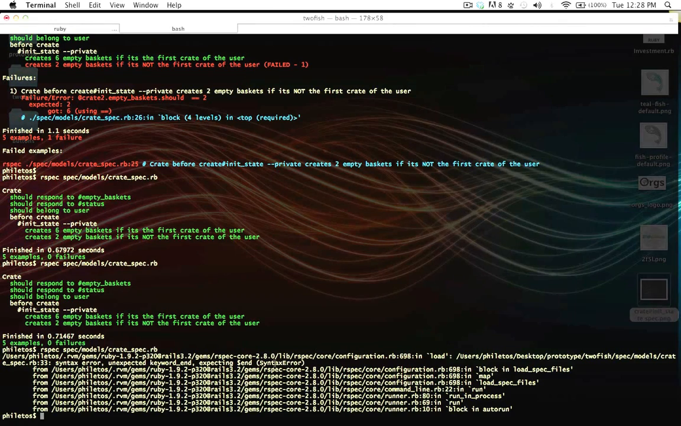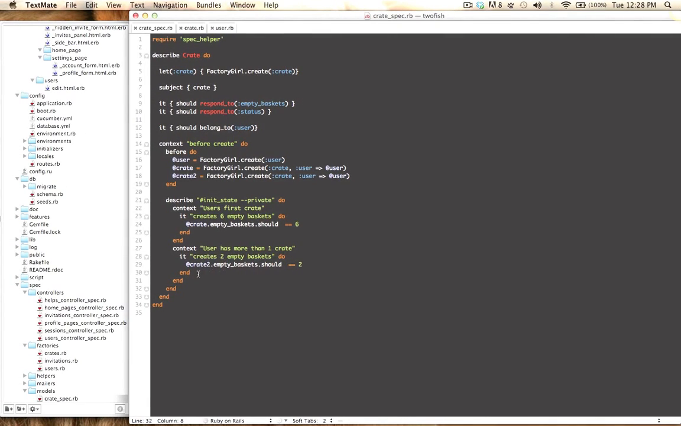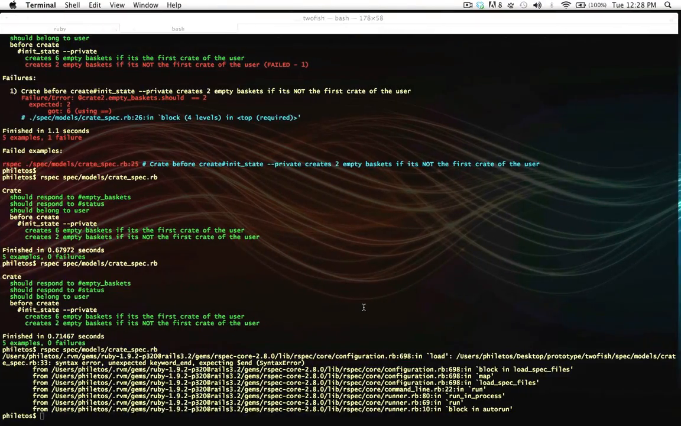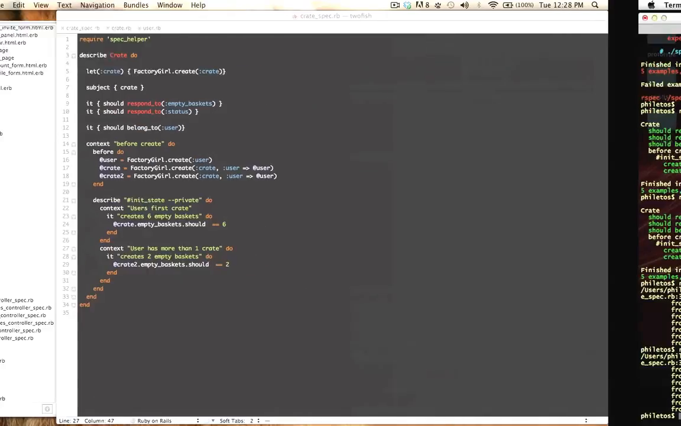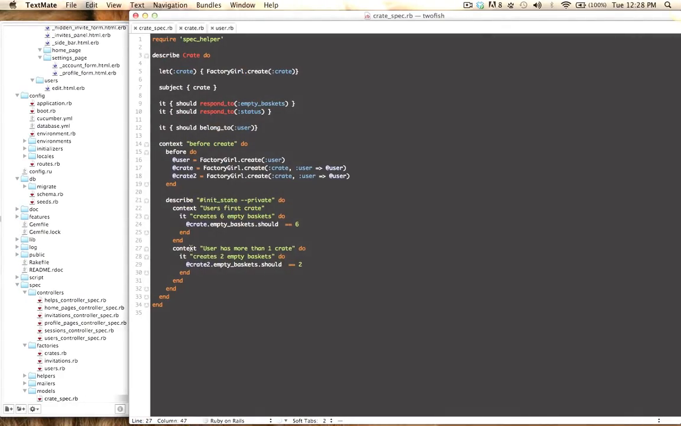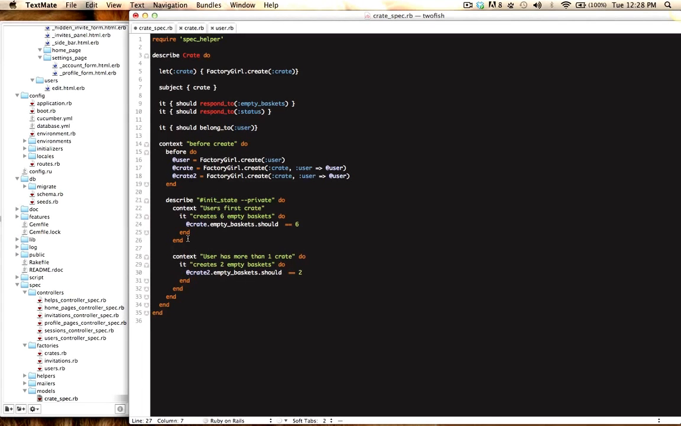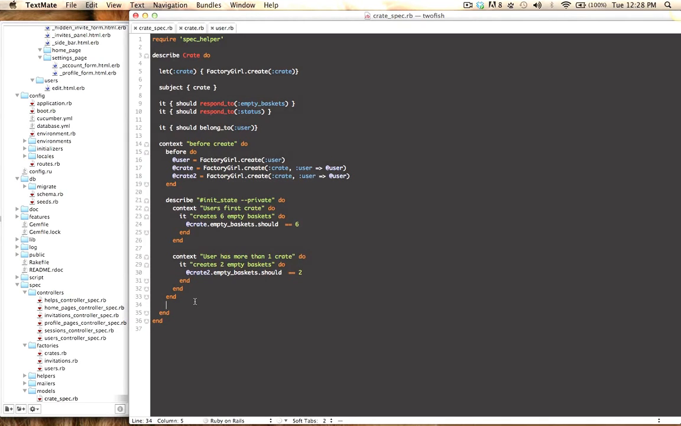Oh. Syntax error, expecting in, sorry. Let's see, clean this up. Do. There we go. Let's fix it. Nope. Do in context. Context in it. No, another do. There we are. Alright.